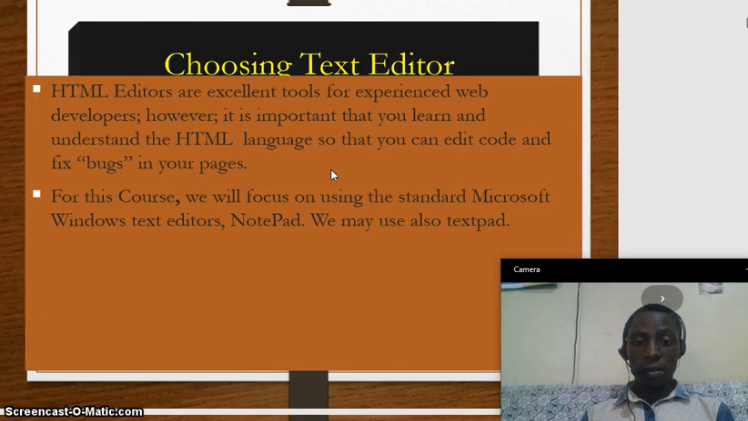For this course, or for this lecture today, we will focus on using the standard Microsoft Windows text editors, Notepad, or we can also use TextPad. Okay, so I want to emphasize that we are going to move step by step until we finish this programming or HTML course. It is a course that we are going to cover throughout, until we learn how to design a web page, and even if possible to get a complete website designed.